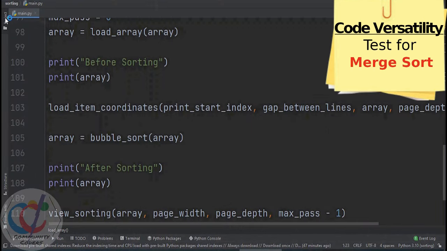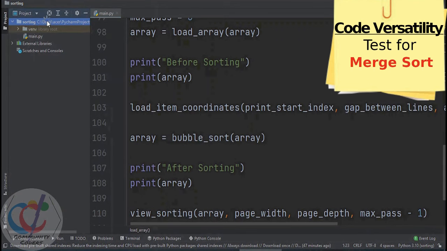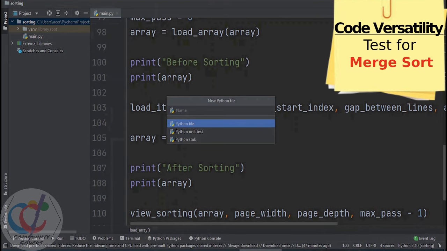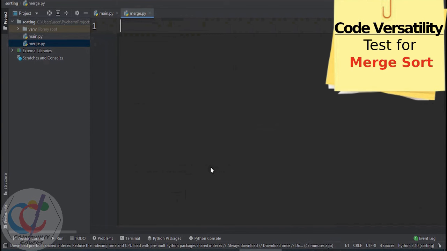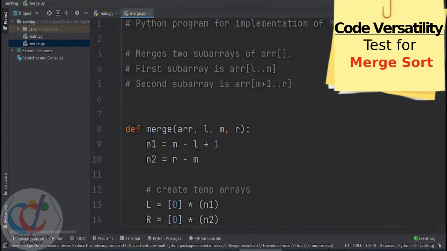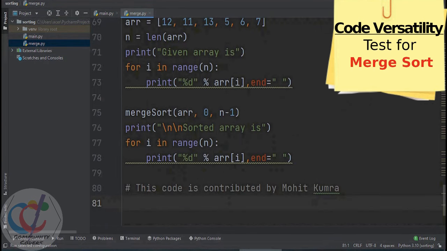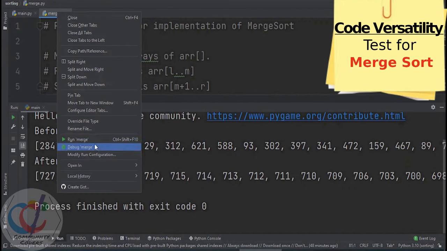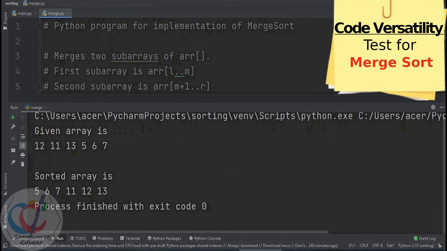I'll create a new file. I'll go here and create a new Python file. I'll give the name, let's say merge.py. I think .py will be added automatically because I am creating a Python file. Yeah, it took merge.py. Let's run this code. Yeah, it is working fine. 5, 6, 7, 11, 12, 13. The code is working fine. The array is getting sorted using merge sort.